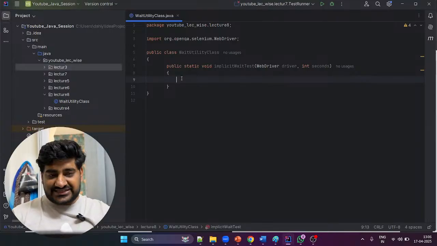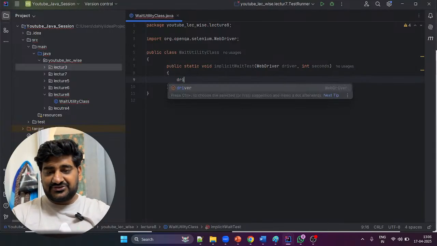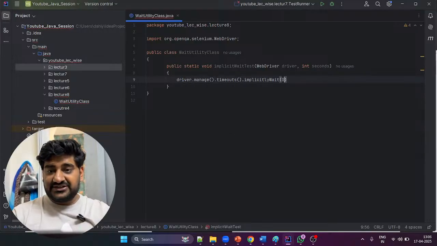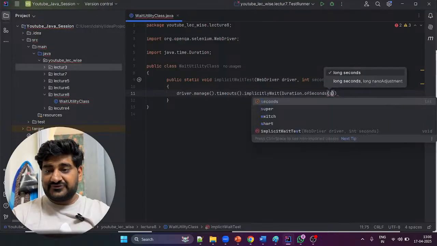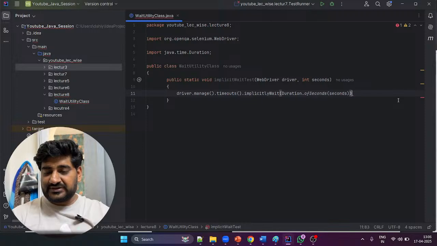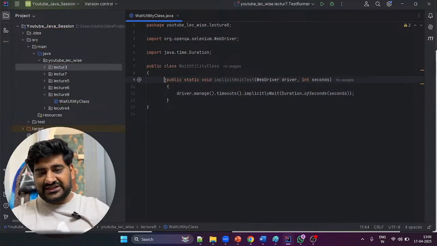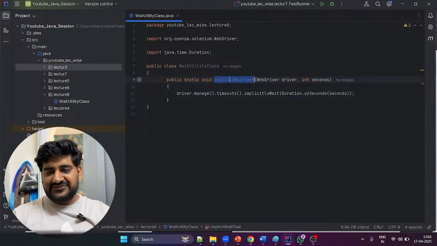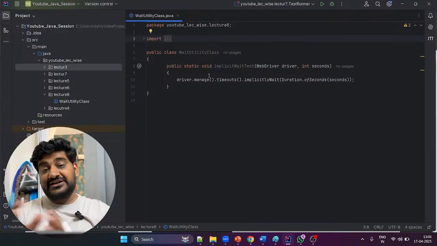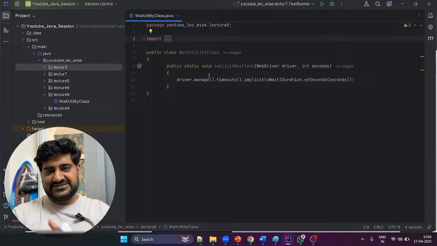In the Selenium perspective, when we are calling a wait, there is a predefined thing known as driver.manage().timeouts().implicitlyWait, and then the duration of seconds that we need to provide. So this is what we call for implicit wait. And this is the real-time example when we are dealing with the wait utility class.